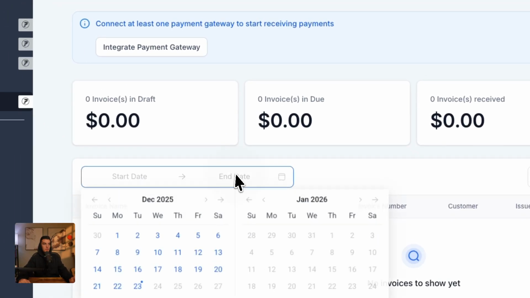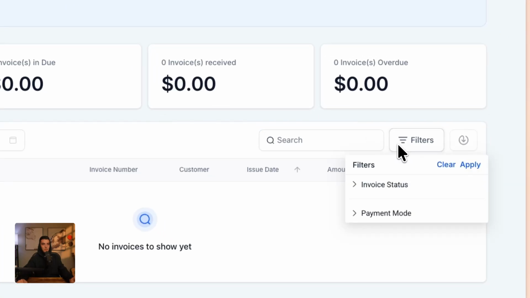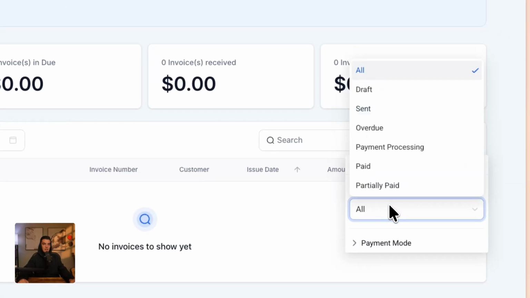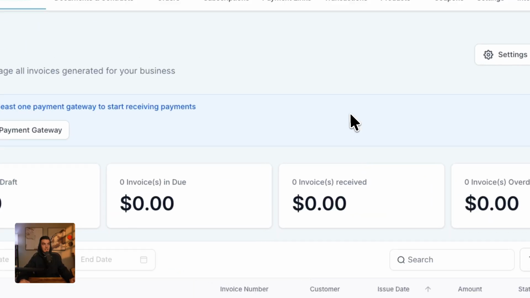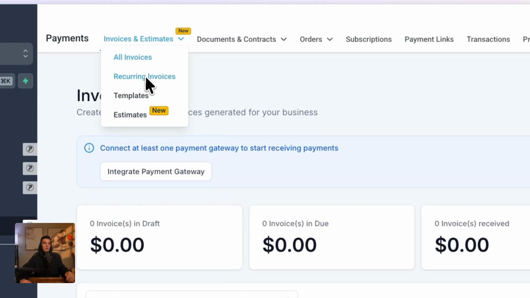Those would then show up here, and you can choose a start and end date, and you can do additional filters such as invoice statuses, which are going to be here, and then invoice payment mode if you want to test it or do it live mode. Highly suggest testing the payments and invoices before you send them all out to clients the very first time.